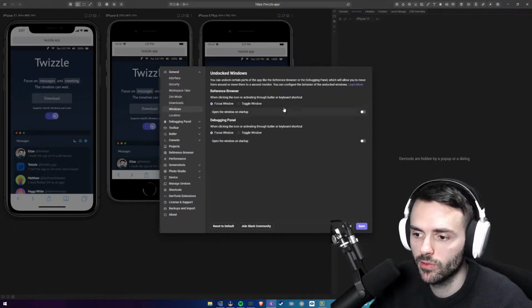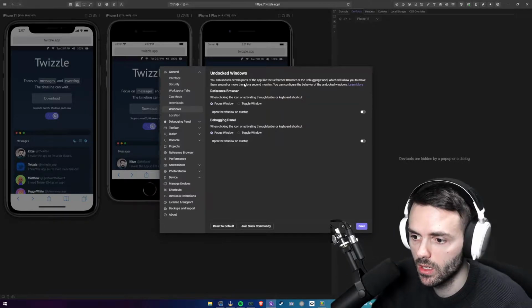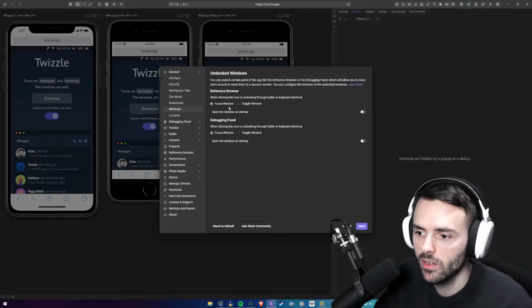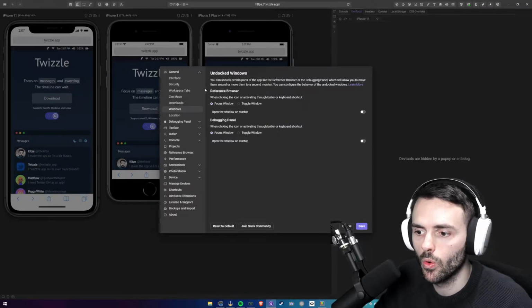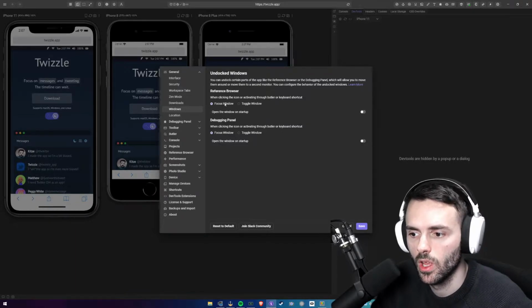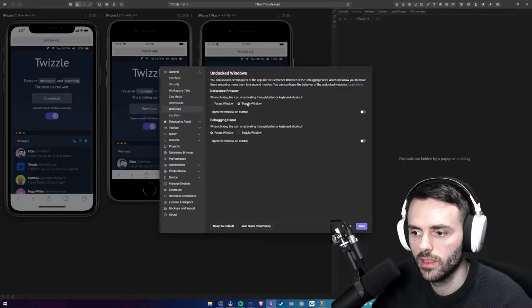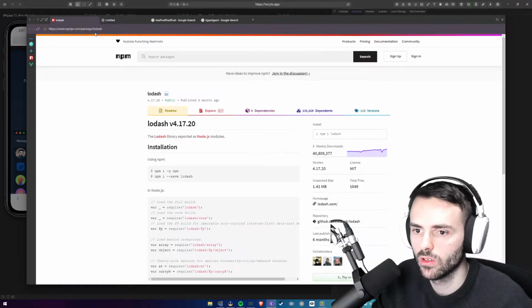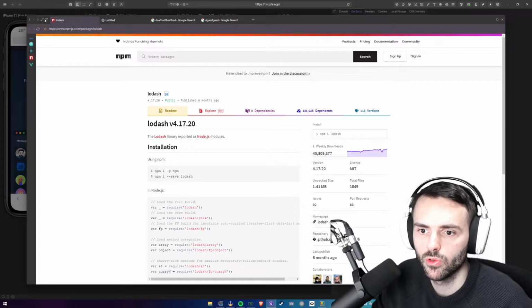We have options for the undocked windows. These are important. So you can choose what happens when you're clicking on the icon of the reference browser and of the debugging panel. So whether you want to just focus the window or whether you want to toggle the window. So for example, I'm going to choose this to be toggle window. So what I'm going to do is I'm going to undock the reference browser first in order to be able to show you this feature.